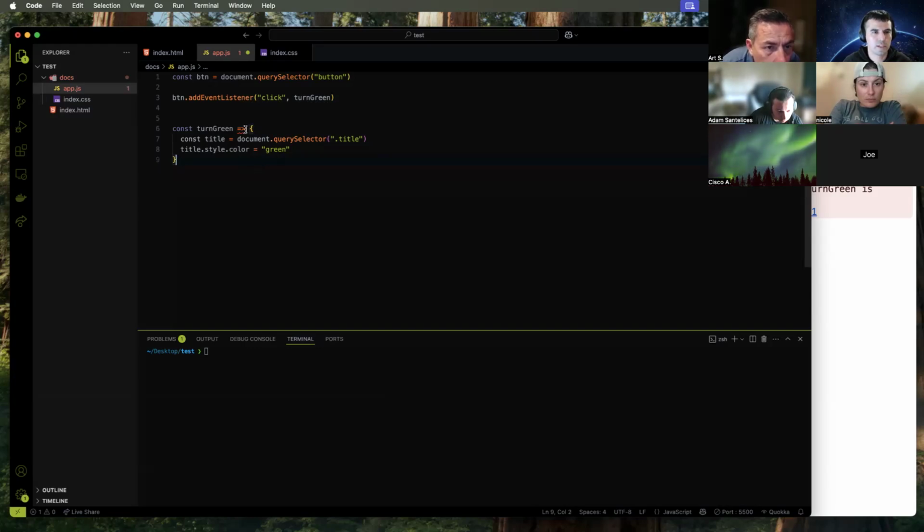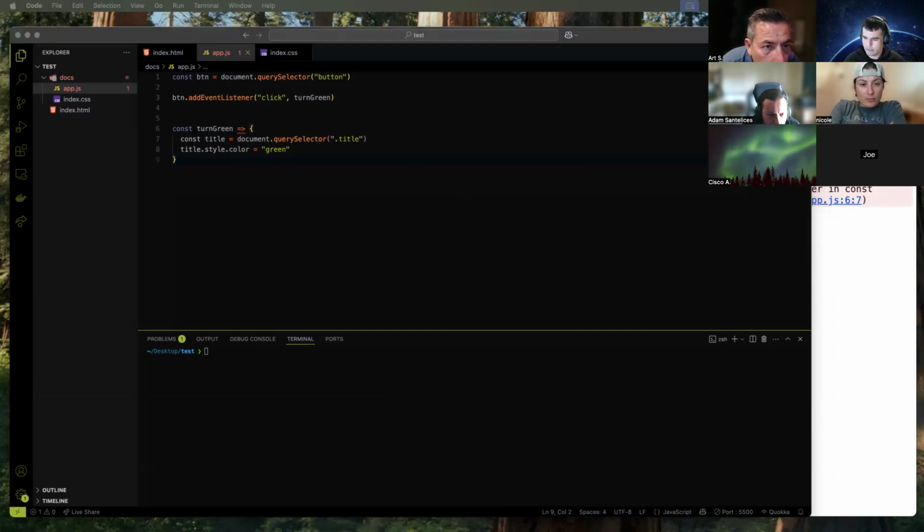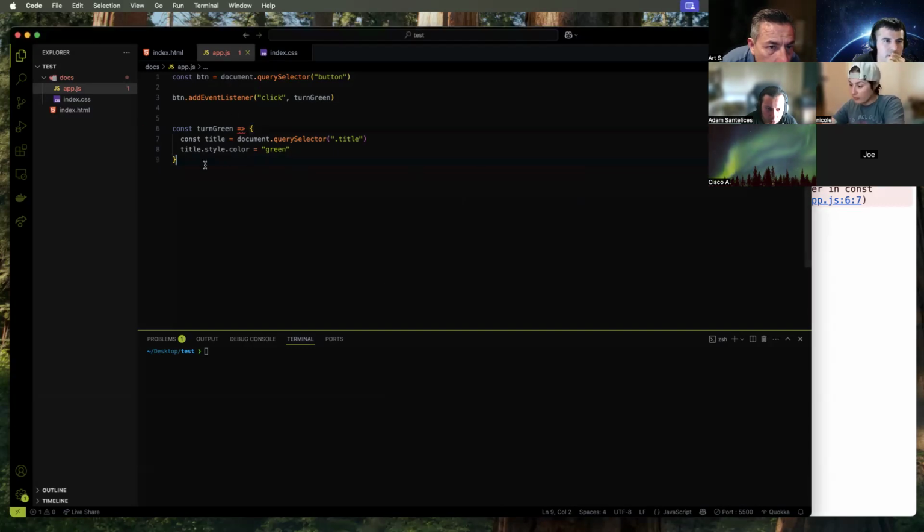Okay, this is not working. What's the right syntax here? I want to create an arrow function. Does the arrow come first before the equals? What am I missing? Param, right?